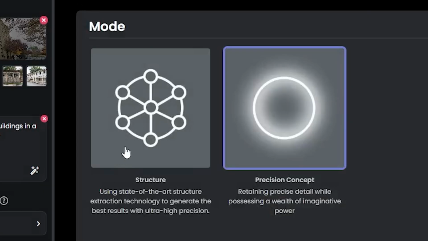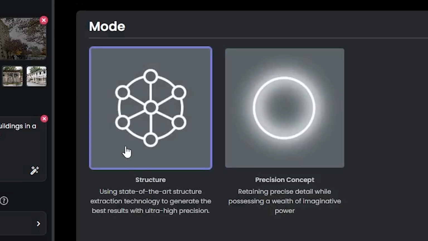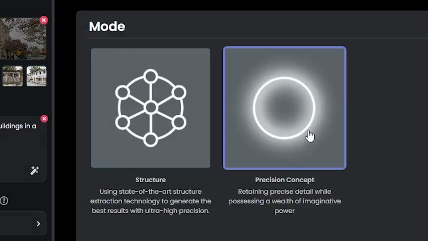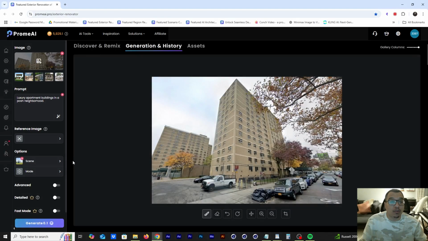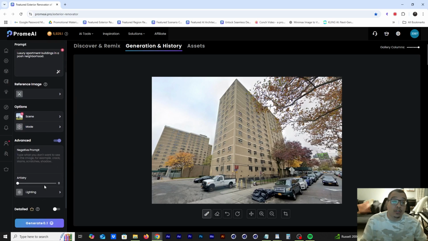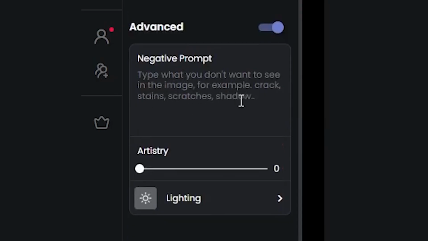The structure mode tries to stick with the structure of your buildings. And then precision concept allows the AI to have more creative freedom. Now we're going to scroll down to this advanced setting. And what the advanced settings allow you to do is add negative prompts. Let's say there's certain things in your image that you don't want to appear in your image. You could write here in the negative prompts.